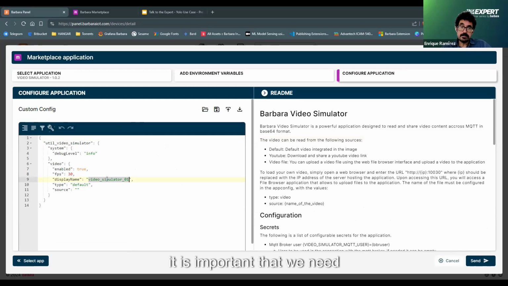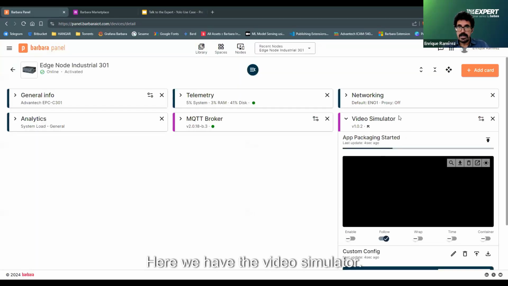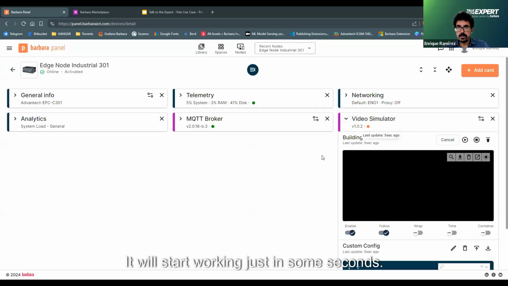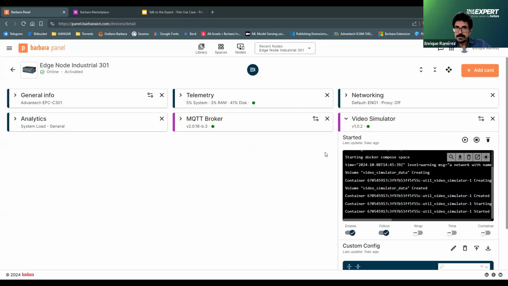It is important. We need to find the real video stream, the MQTT broker. We will use these parameters later. So we will deploy it. Here we have the video simulator. It will start working in just some seconds.